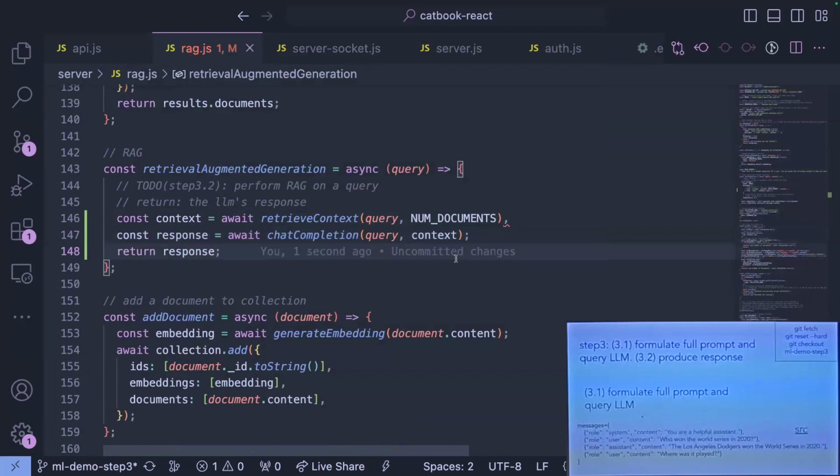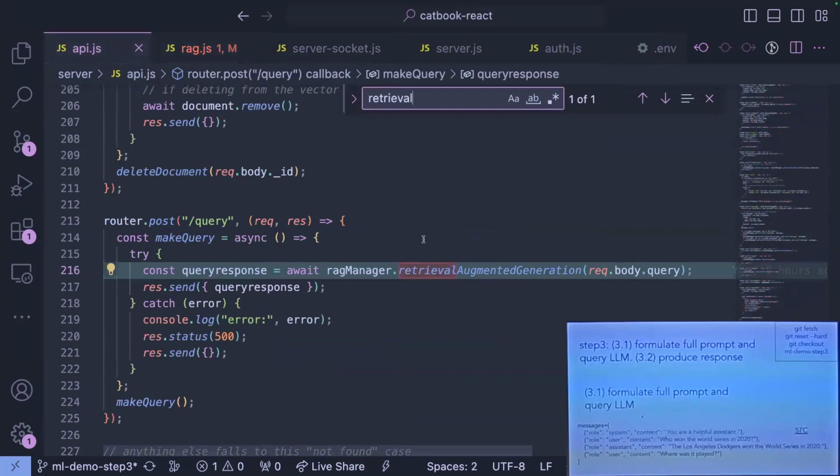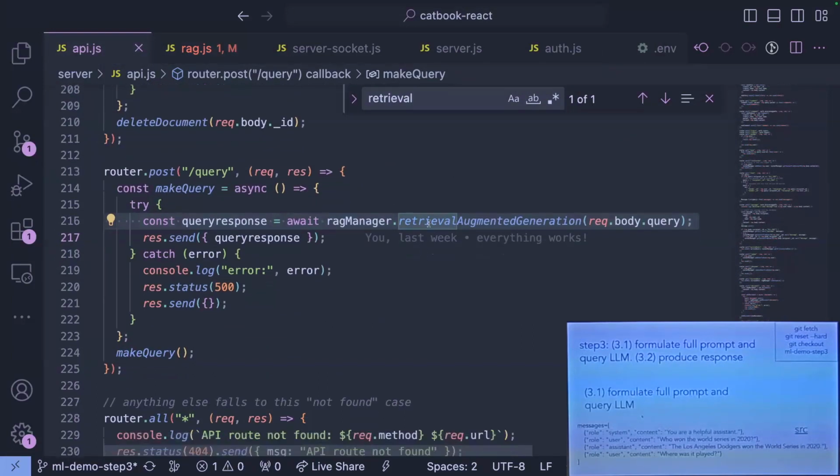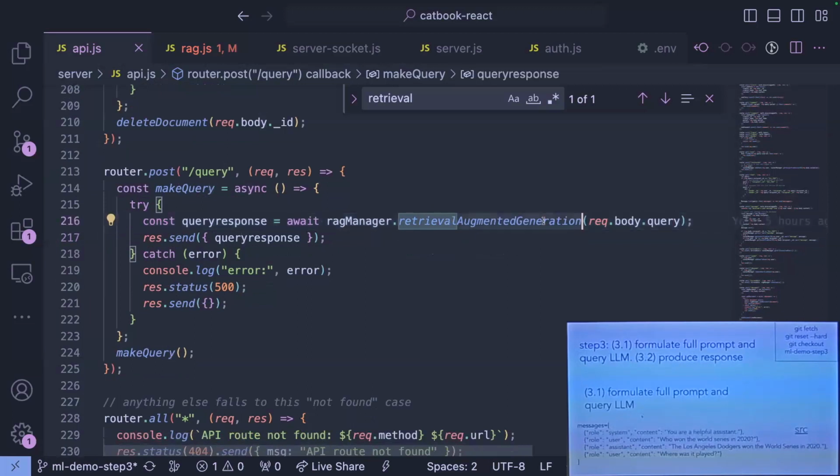Just to give context for how this function is being used, if you go to api.js, you'll see that in this post request /query, this is where we're actually getting the response. So when the user makes a query, at the bottom of the screen, they press enter, it makes a post request to this function here. Essentially, we're passing the user query, req.body.query, into this function that we've just written, and this will produce the response.